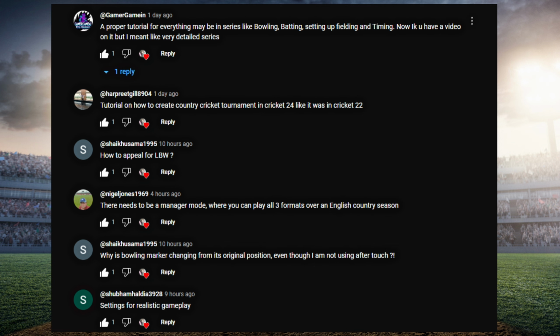Sheikh Osama 1995 asks, why is the bowling marker changing from its original position even though I'm not using aftertouch? Yes, this is an issue. There's nothing we can do. This happened after the last to last patch. I think they will definitely fix it soon. As of now, this issue is currently for arcade control only, if I'm not wrong. For pro and standard control it is not an issue as of now. You can just switch to it for the time being. Other than that, there is no solution, unfortunately, until they fix it with a patch.